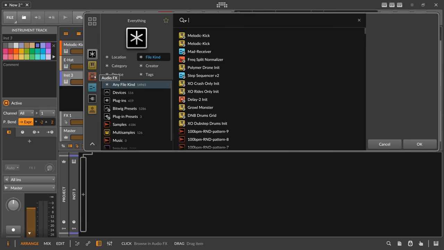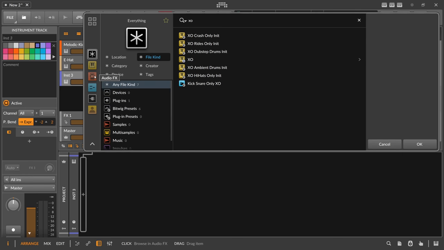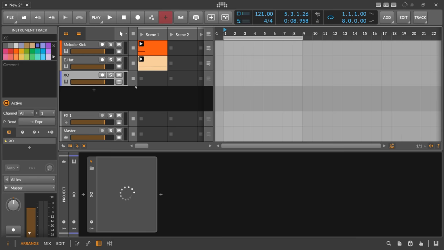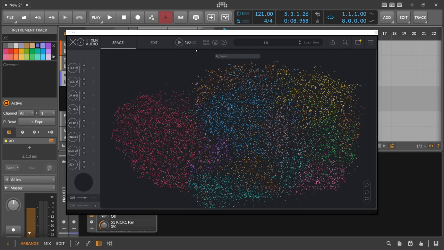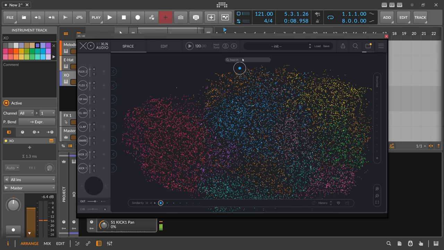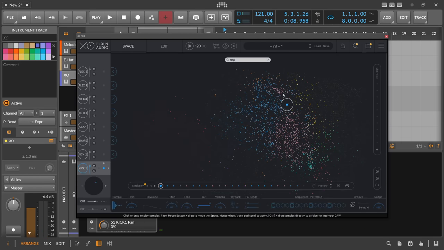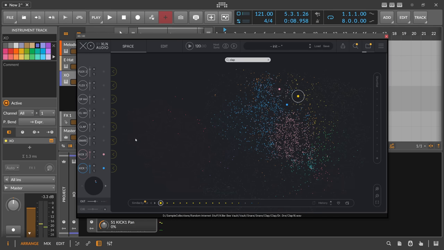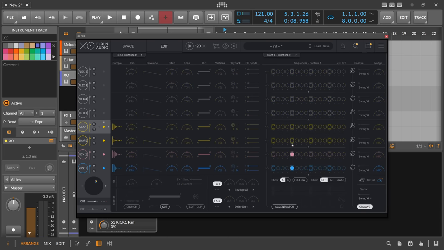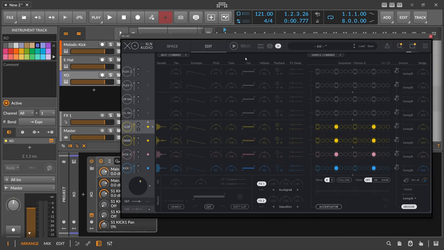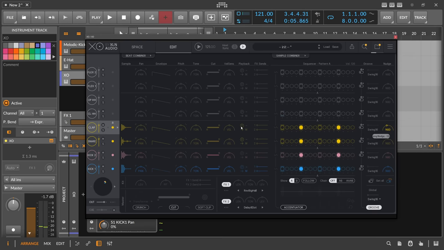Okay, so maybe we introduce here some kind of claps. And I want to use here the XO for that, because it's just simpler to find the right clap samples on my hard drive. So I'm combining here multiple, something like this. Then we get the clap here on these notes. Mute. So I nudge certain samples here just to trigger them earlier.